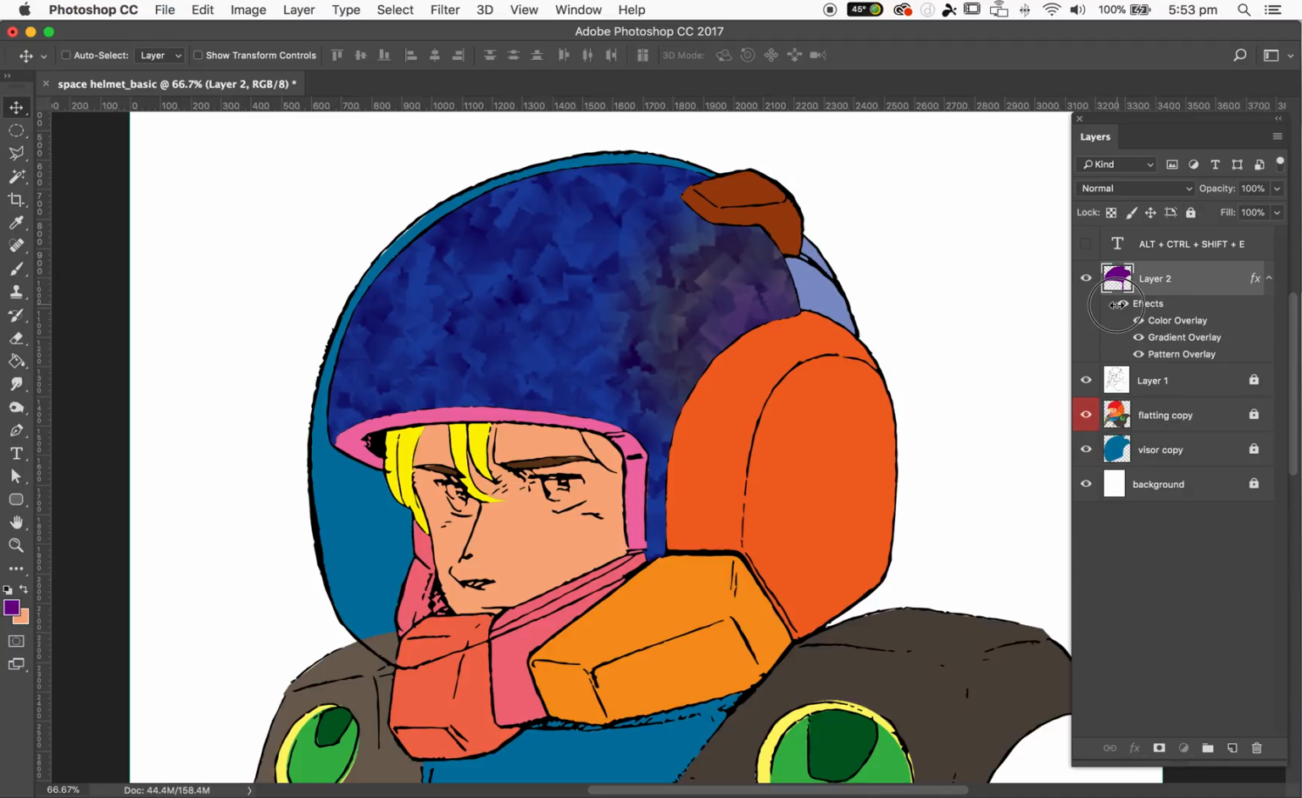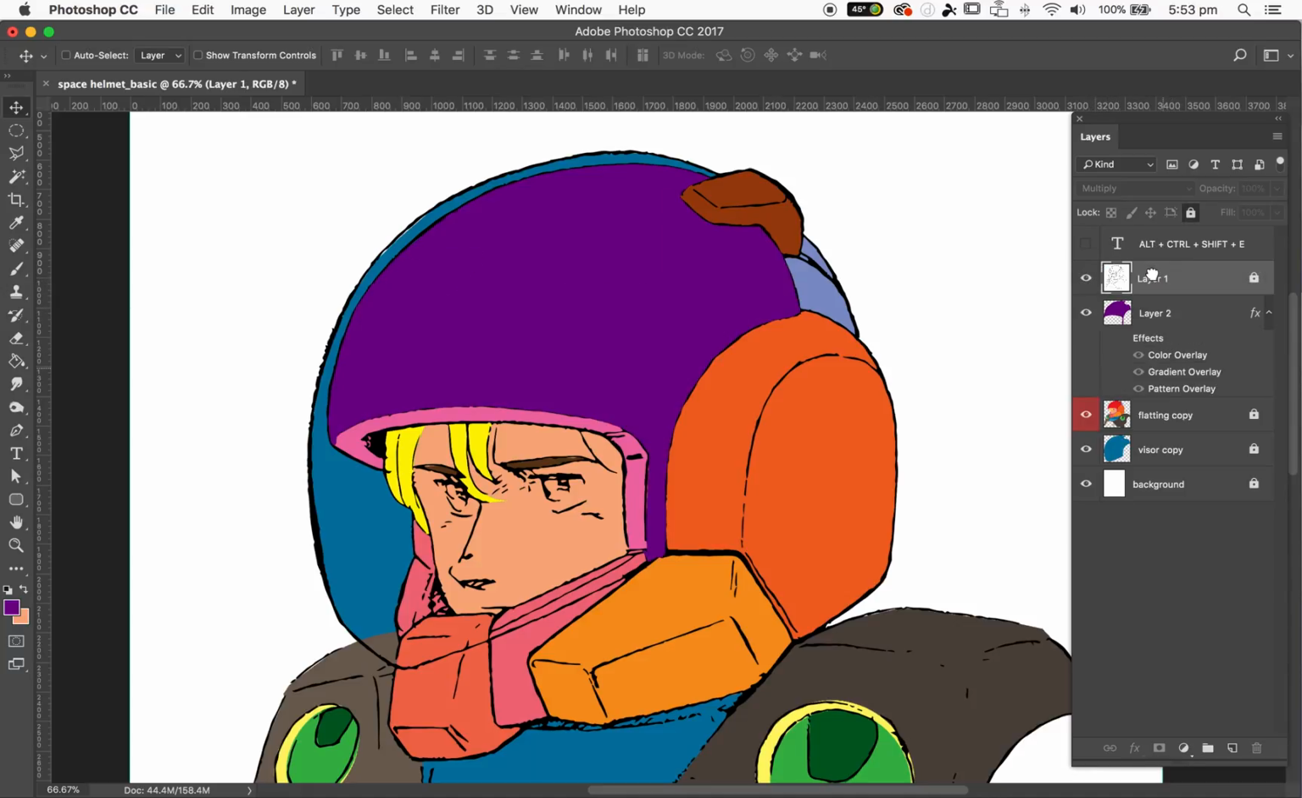So, there's the purple part of the helmet that we placed on. Really need our line work on top. So you're going to have to keep on top of that. Make sure when you create new layers, your line work, let's rename this, is on top.